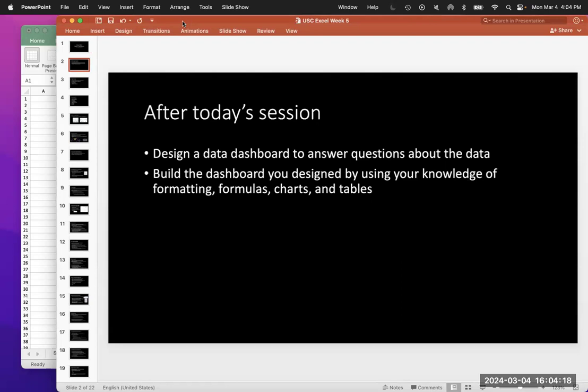So basically what we're going to do today is design a dashboard and then build that dashboard using all of the different tools that we've talked about so far: formatting, formulas, charts, tables, lots of uses of the pivot tables and charts that we talked about last week. We're going to bring that all together into our dashboard today.